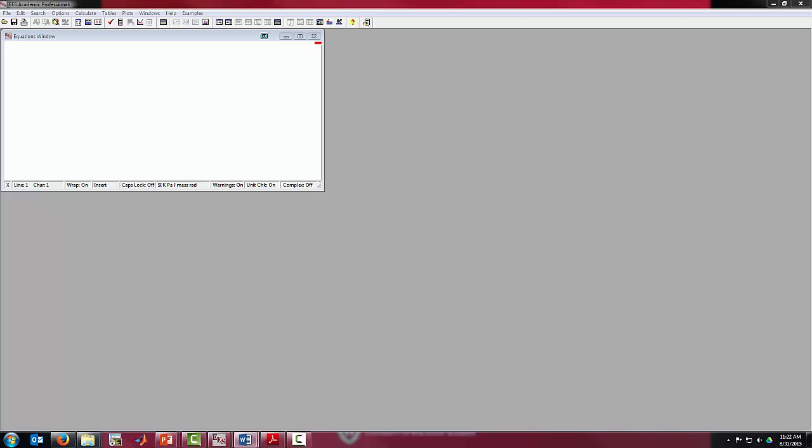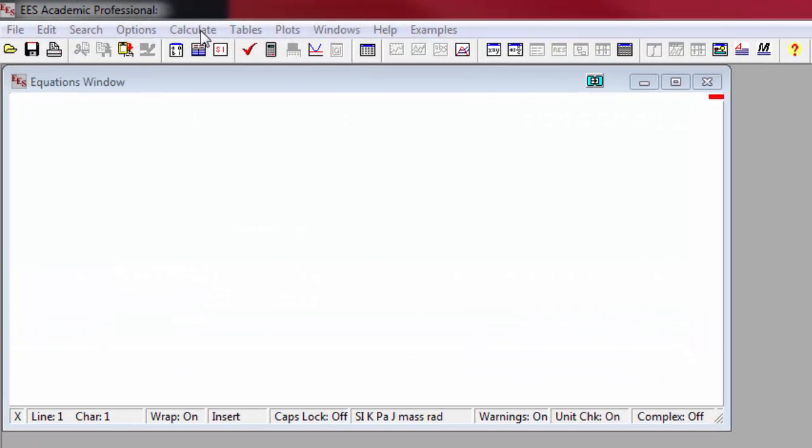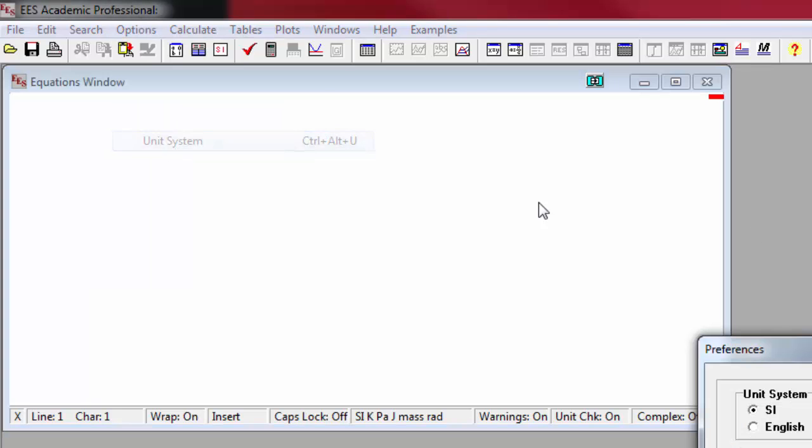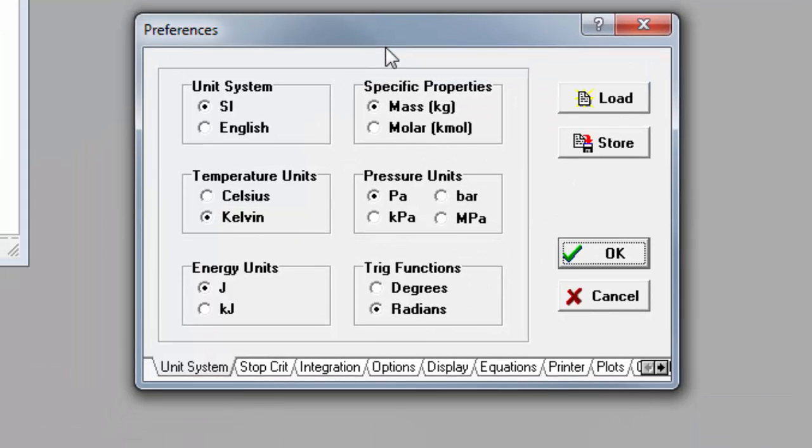We will open EES and first set the unit system. This is extremely important if we're using EES's built-in thermodynamic functions or trig functions, and it's important to do this before we solve the problem to avoid any unit errors. So to set the unit system, we'll go to Options, Unit System, to bring up the Preferences dialog, and go to the Unit System tab of the Preferences dialog box.